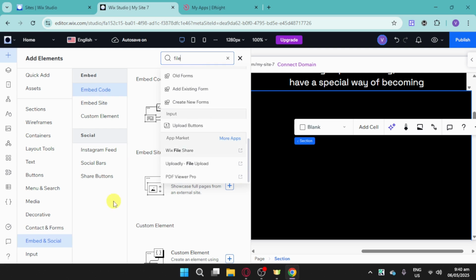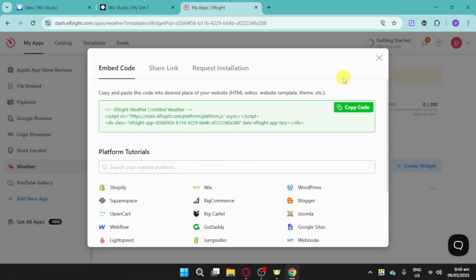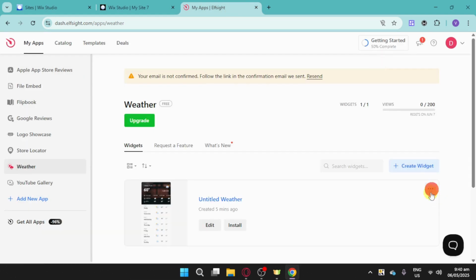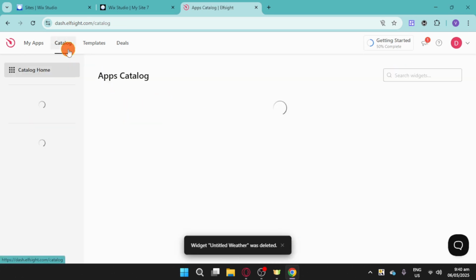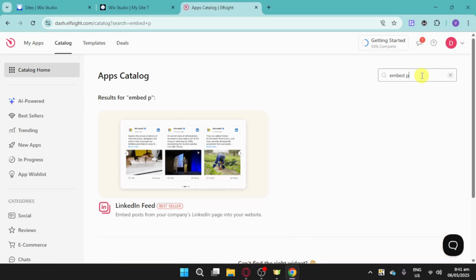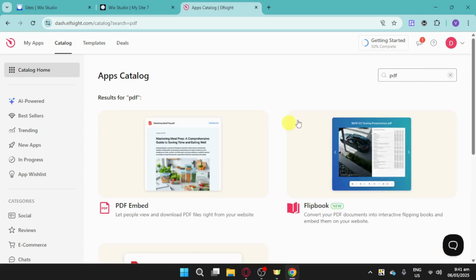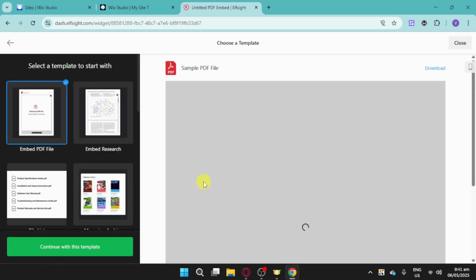So since we want to embed a PDF, we can use Help site for this case. So let me just delete this part right there and then click onto this catalog, click onto this widget, and search in here for embed PDF. You can just search in here for that. We have in here this PDF embed. Click on that and then choose here a template that you wish to use.